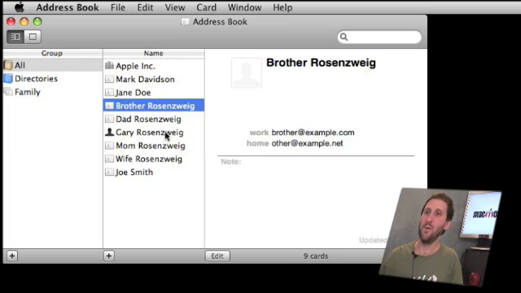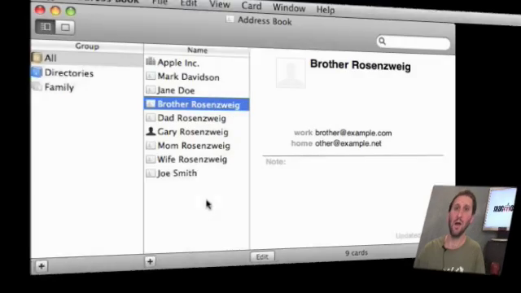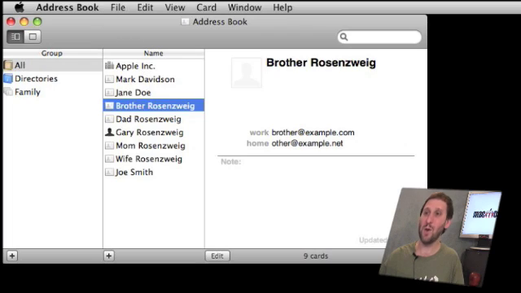Here's another trick. When you're viewing all and you've got a name selected, if you hold down the Option key, you can see that it will highlight the groups that that person belongs to in yellow. So if they're part of, say, the family group and the work group, they would be highlighted in yellow in both groups.